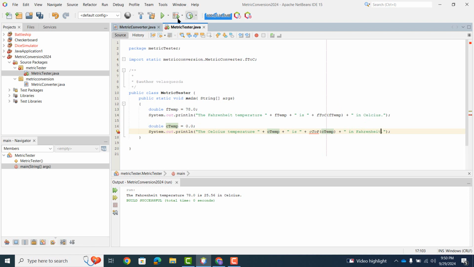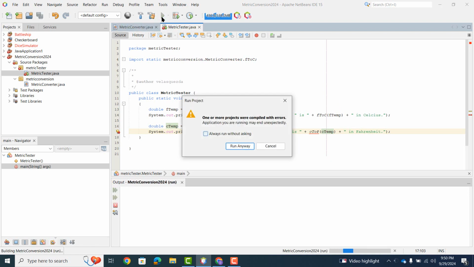We are loading it. Let's just try running it and see what happens. It says, nope, can't run it. When you get this, don't say run anyway. It doesn't make sense to run it. It's going to run the old version of it, and you've made a bunch of changes, so it's not going to be useful. So we say cancel here.